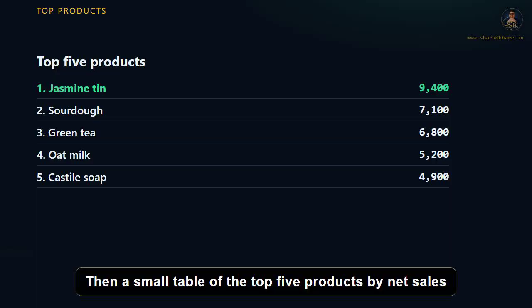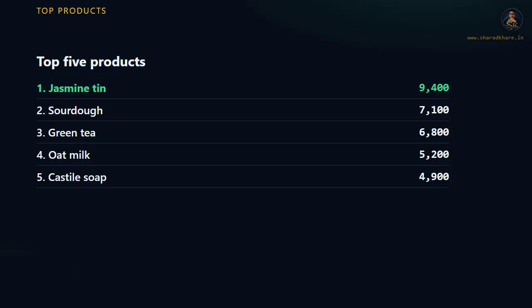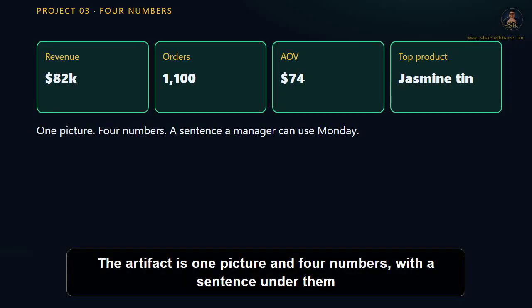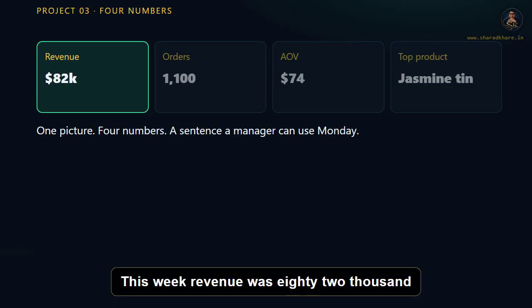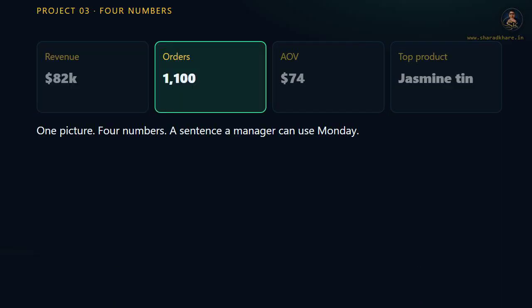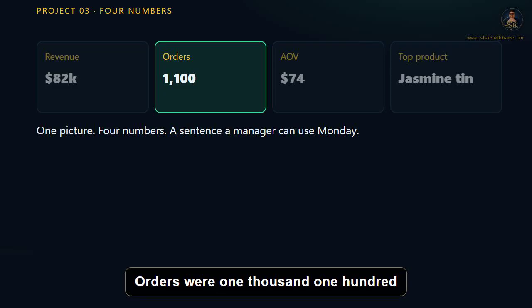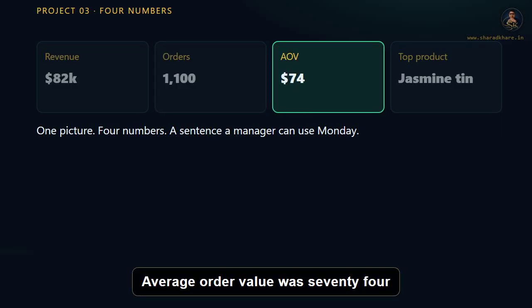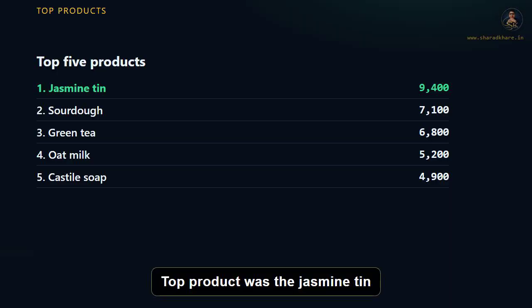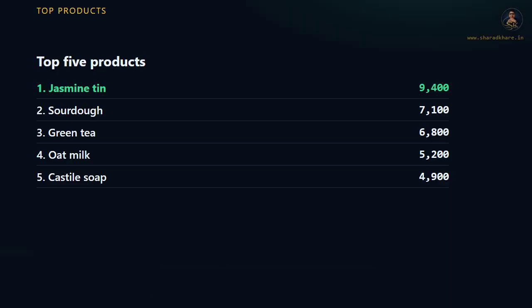Then a small table of the top 5 products by net sales. The artifact is one picture and 4 numbers with a sentence under them. This week revenue was 82,000. Orders were 1,100. Average order value was 74. Top product was the jasmine tin. That is a story. 14 pie charts are not.